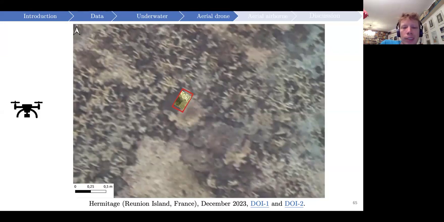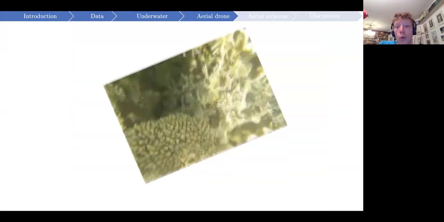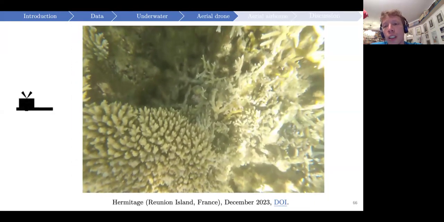But distinguishing the coral species, for example, is pretty impossible. But imagine that we have the information about the corresponding underwater images. For example, in the red rectangle, imagine that we know that we have this underwater image. It would be much more simple to say, okay, we have a Porites coral in the middle, some branching Acropora on the right, some digitate Acropora on the left.